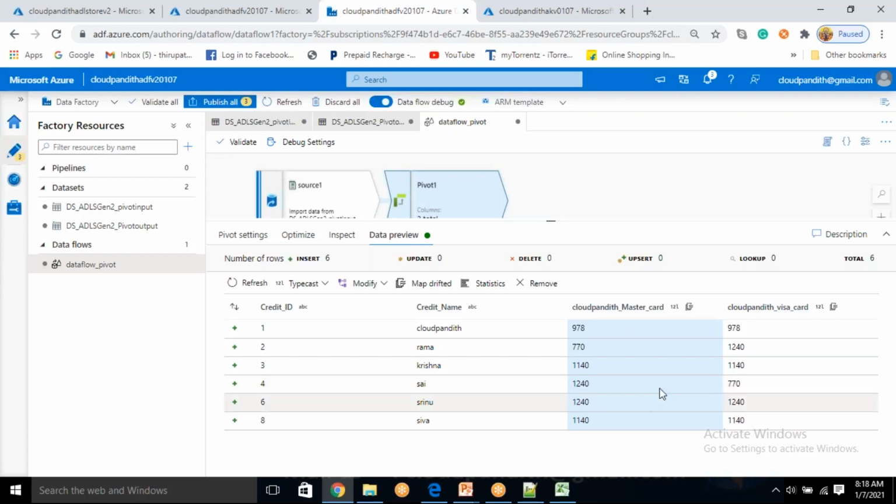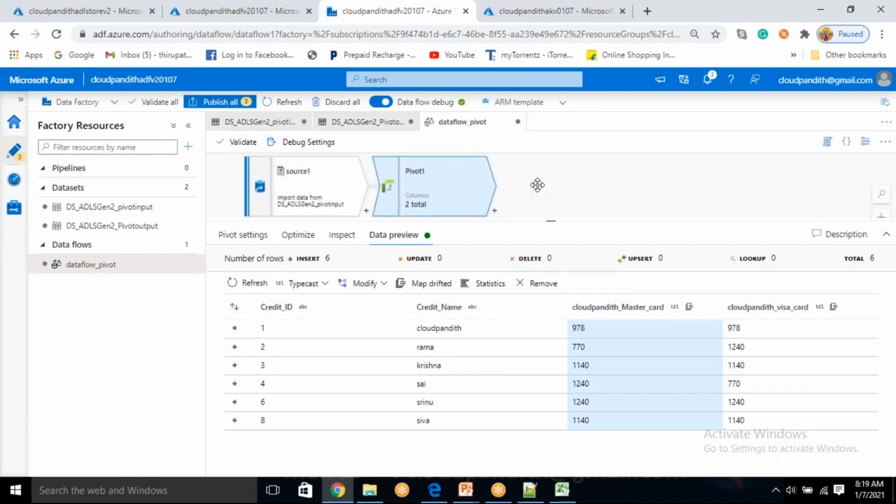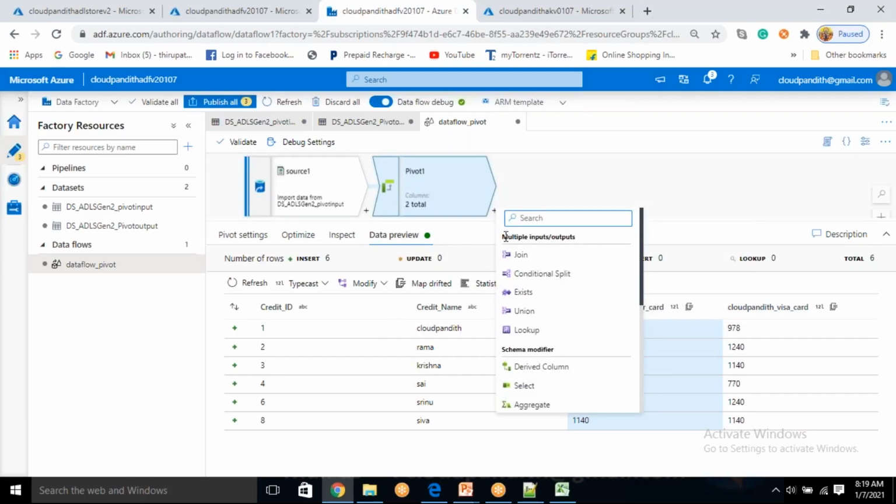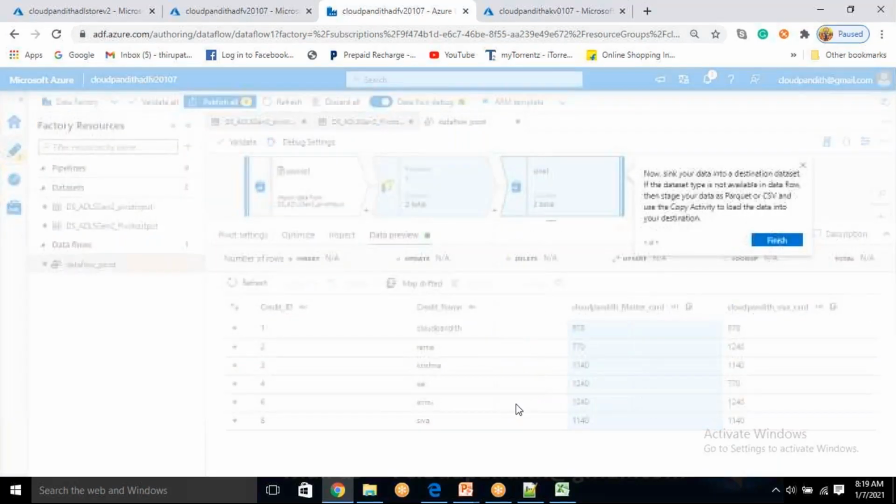Okay, now you see Cloud Pandit underscore Mastercard underscore Visa card. Likewise, what you can do is you can just use prefix and suffix. Now these columns, let's say, come here. Let's try to add a sink. I will tell you what will happen when you add a sink.